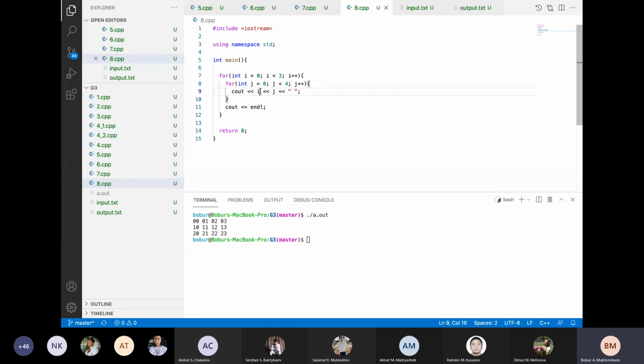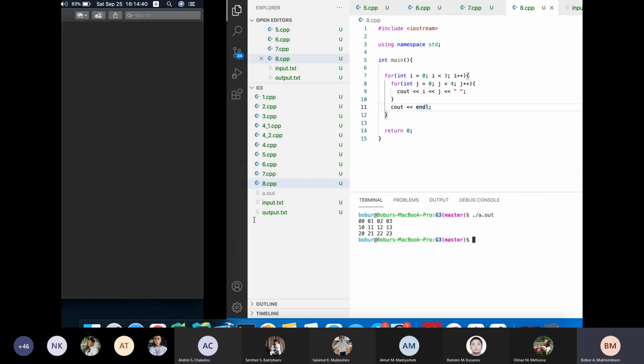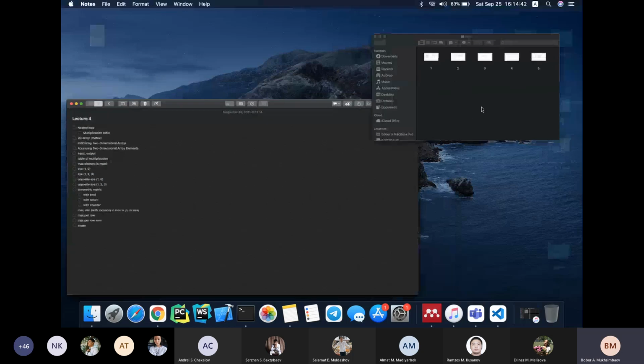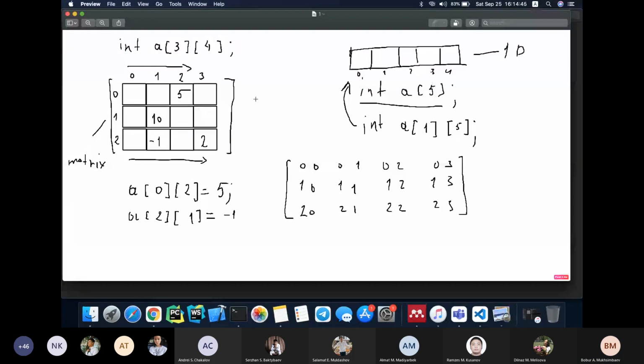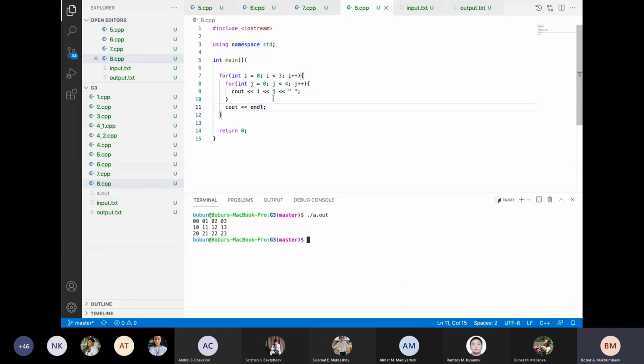The first number is I, the outer loop variable. The second number is j, which is the inner loop variable, the iterator. And after the inner loop, we print out the endl to start the next iteration on a new line. So what is going on? Let's see in this picture. We are working with the indexes of the two-dimensional array.